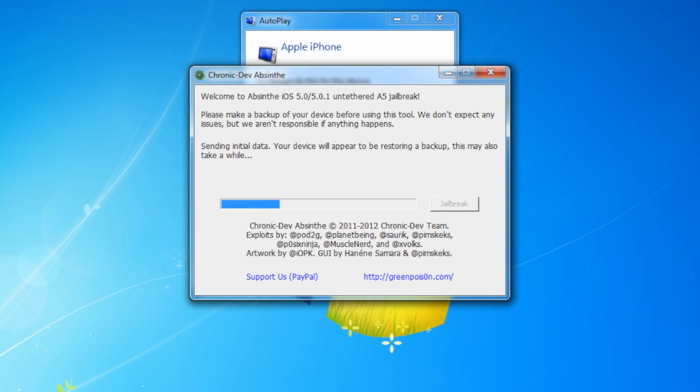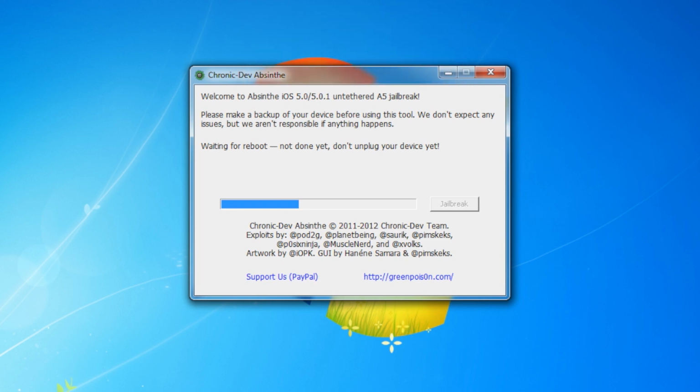The application will go through several steps to perform the jailbreak, including sending initial data, waiting for reboot, waiting for device to finish booting, preparing jailbreak data, and sending payload data. After those steps have been completed, the jailbreak is almost done.